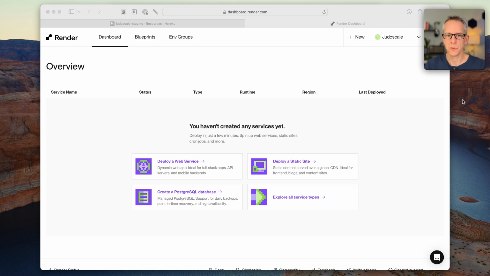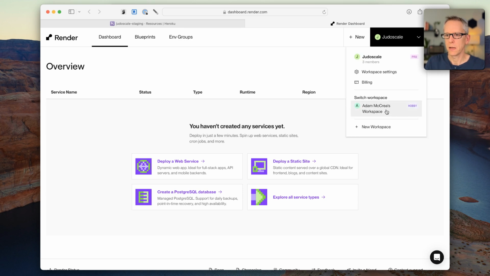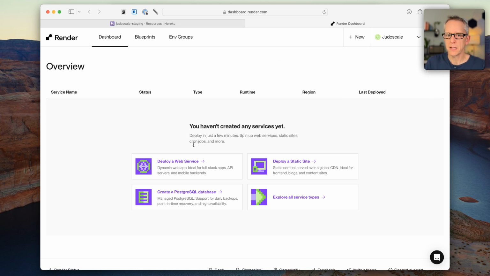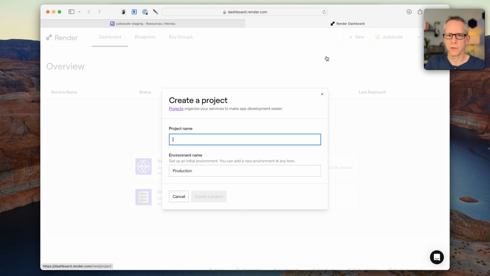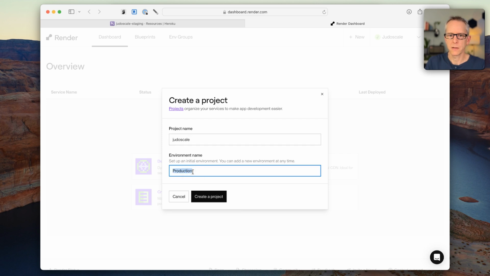So the first thing we want to do is create our web service on Render. I've set up a Render account here. And in fact, I've got both my personal workspace and I created a team for Judoscale here. But instead of just immediately creating a web service, Render recently added the ability to organize services into projects and environments, which I would highly recommend using here. So I'm going to create a project called Judoscale and an environment called staging.